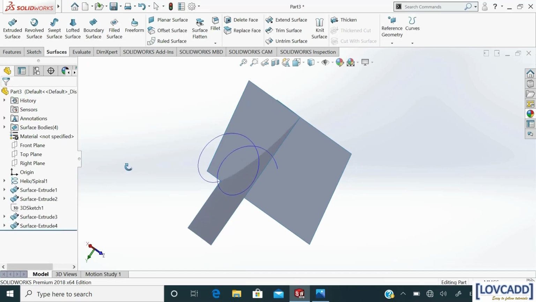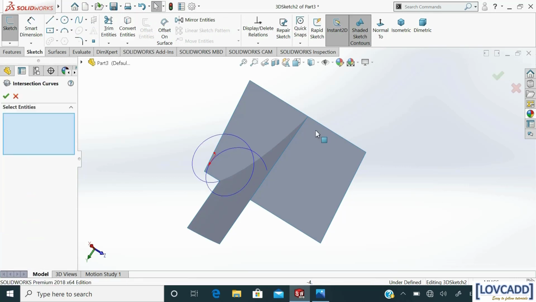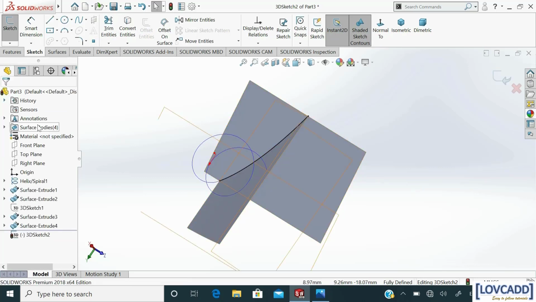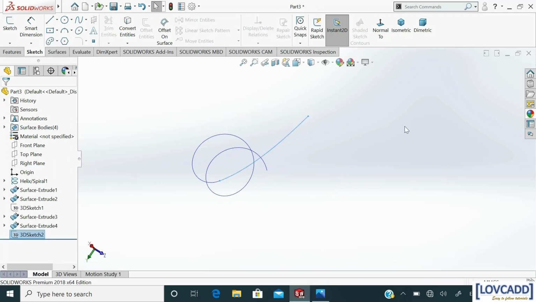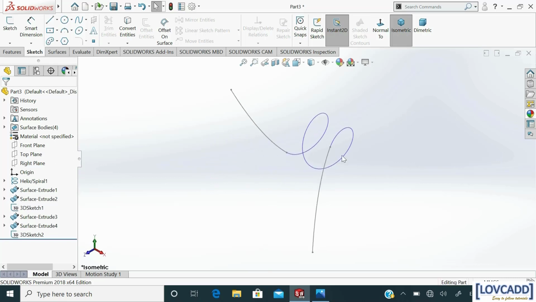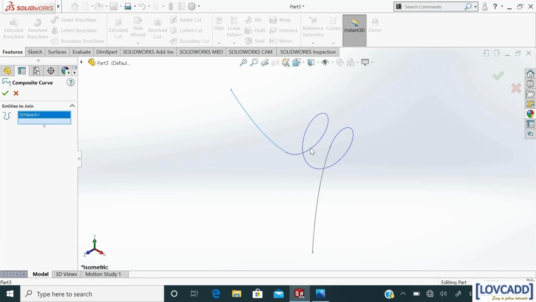OK. Now go to sketch, select 3D sketch. Now select intersection curve and select these 2 faces. OK. Now hide the surface body, exit the plane, right click and select show in 3D sketch 1. Now we have to join all these curves. For this, go to composite curve, select all 3 curves. OK.